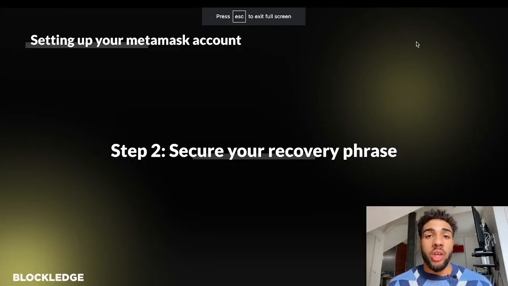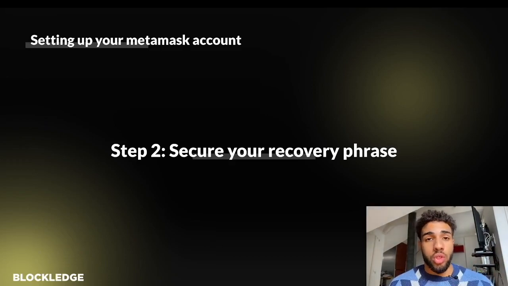And here, this is where the very important part comes in. This is what we call the private key. What you're about to reveal is basically the password to your wallet, and this is the thing that you should take very seriously, because these 12 words that you'll have will basically be the key to your wallet. So if ever, for example, you want to connect your wallet on another device, you'll need to enter this private key to get access to your funds and to your wallet.